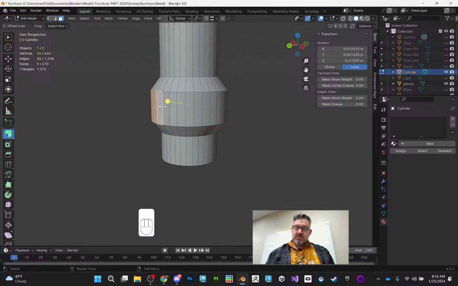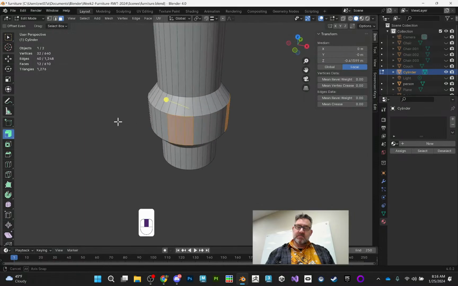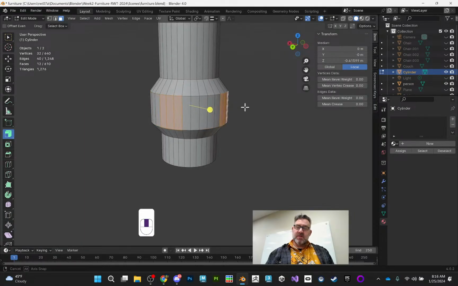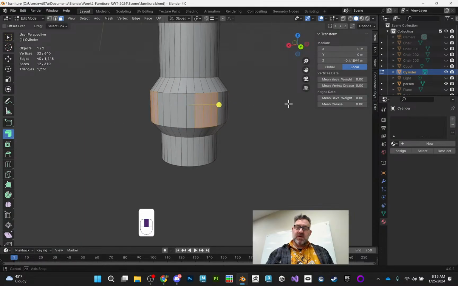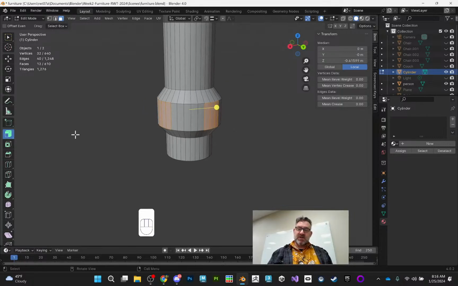Right, 3 times 8, or 8 times 4. 1, 2, 3, 4, 5. Grab these 3. Okay, so now I've got 3 little chunks sitting here, or 4 little chunks sitting here. I'm going to extrude those out.